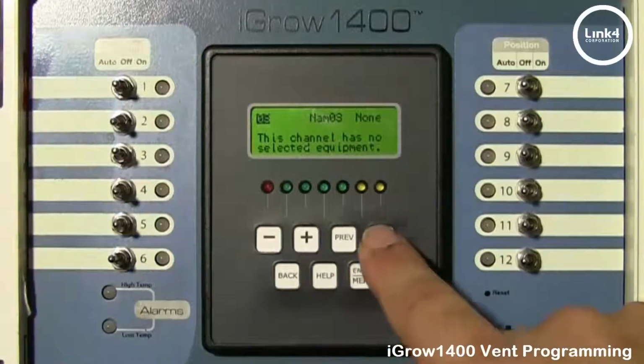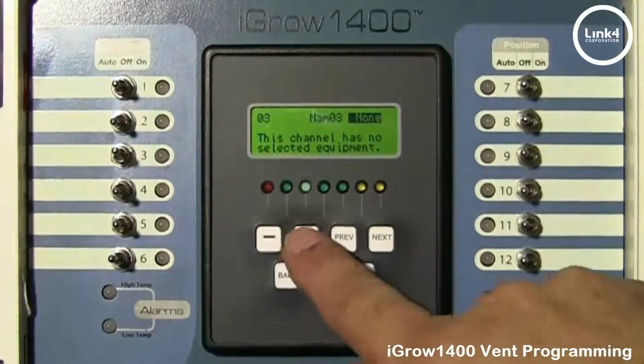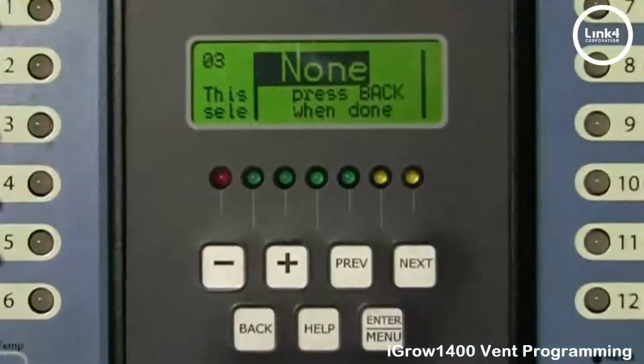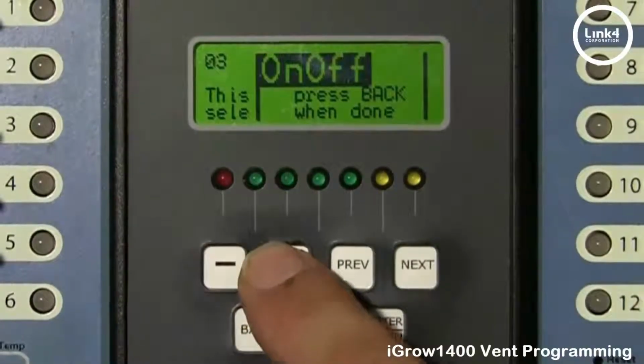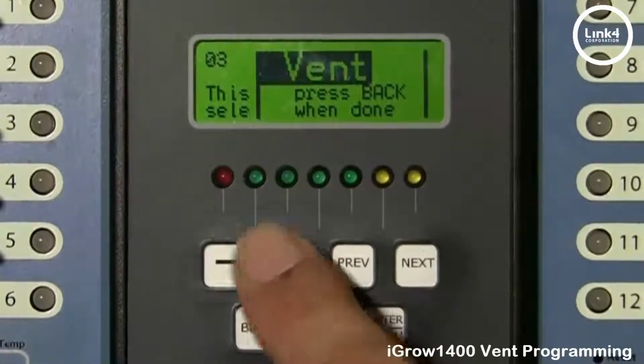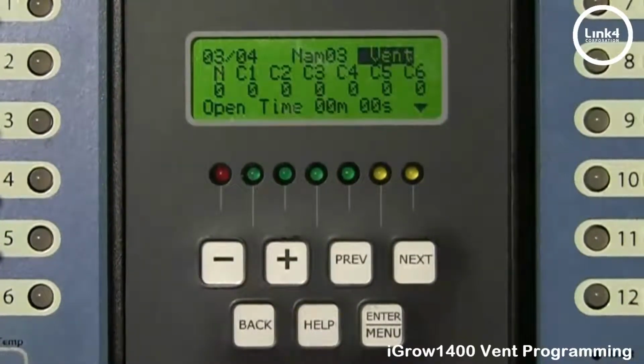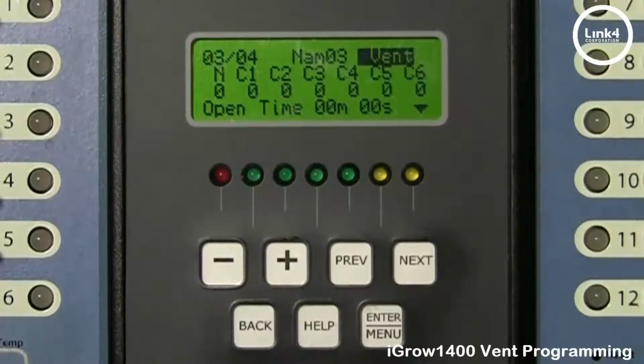But hit enter menu and you will hit next to the none, plus to expand the none. And once you got the none expanded, what we're going to do is we're going to go ahead and choose this output to be a vent equipment type. And once you got vent equipment type, hit back. And as you can see, the programming parameters for vent has been populated in the screen. Now, the vent opening is defined in percentages. So 0 indicates the vent is fully closed, and 99% indicates that the vent is fully open.